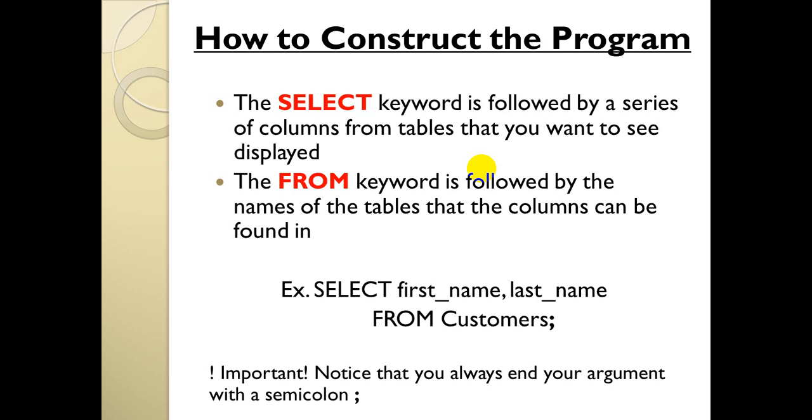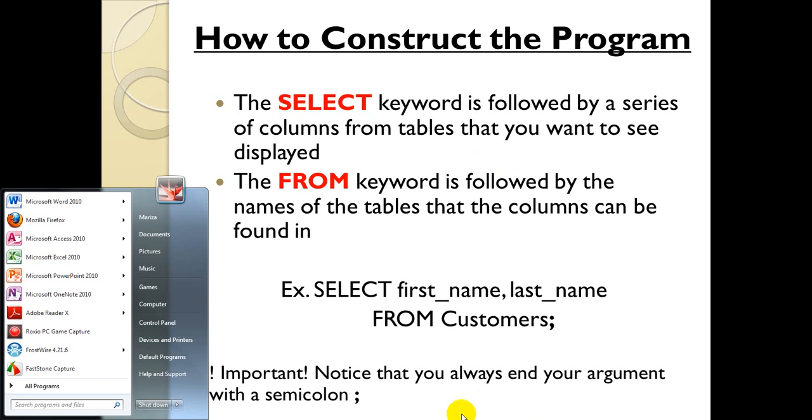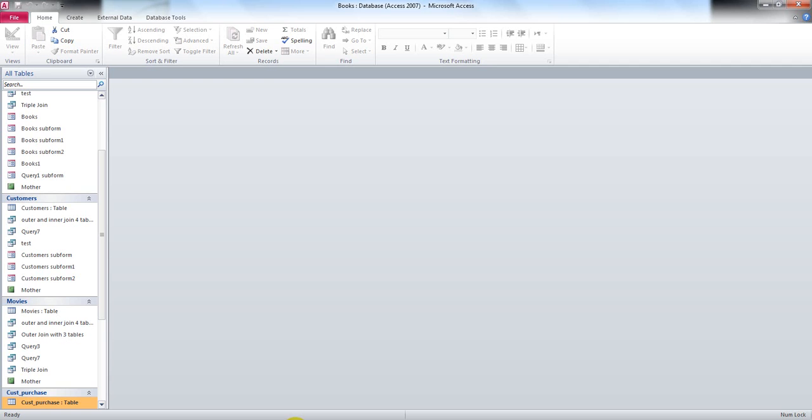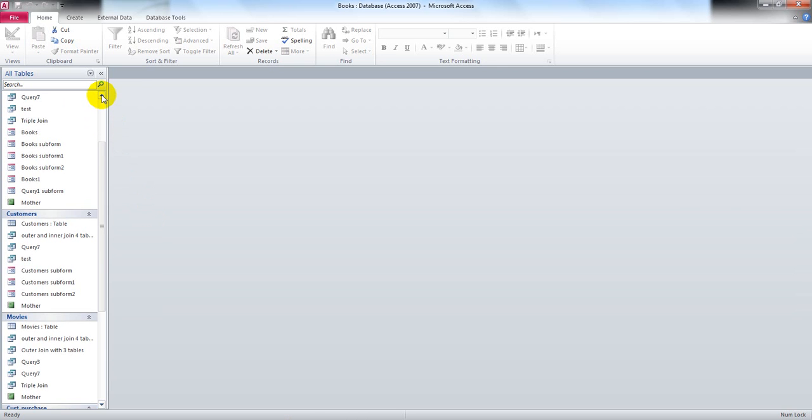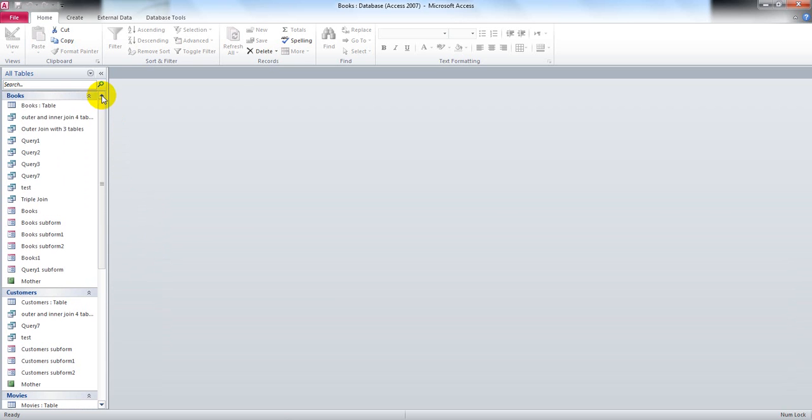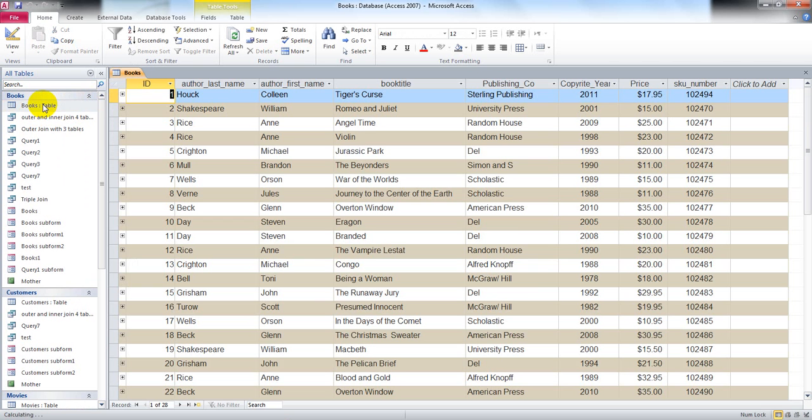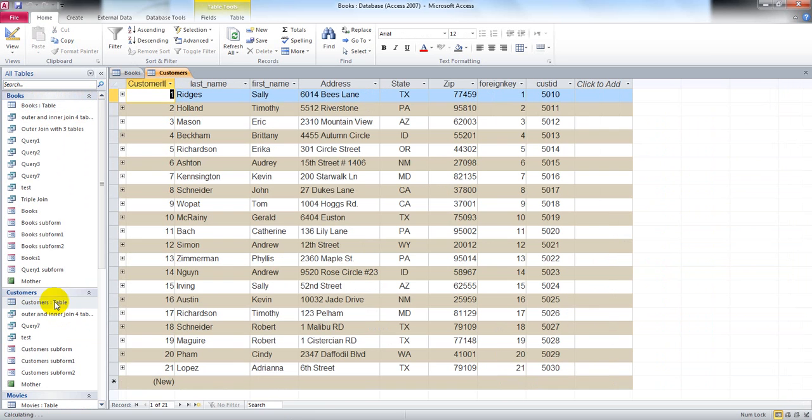I'm going to open up my Access database, okay? And I'm going to open the books table that you and I created together last week, and we're going to take a look at it. Oops, I think it was the customers table. Let me go ahead and open that. Okay. This is the customers table that you and I created last week.